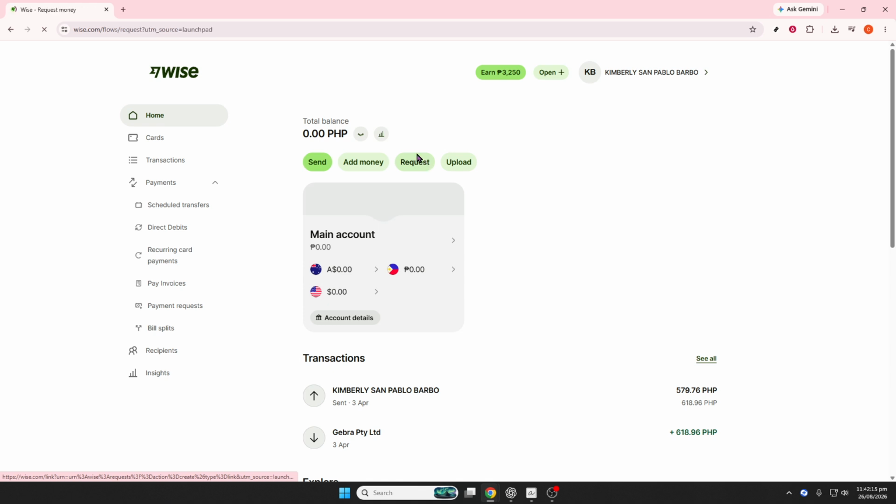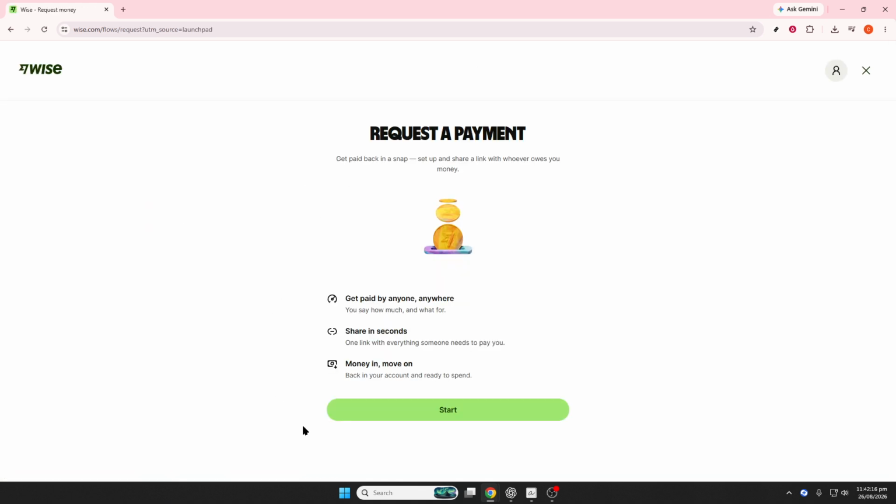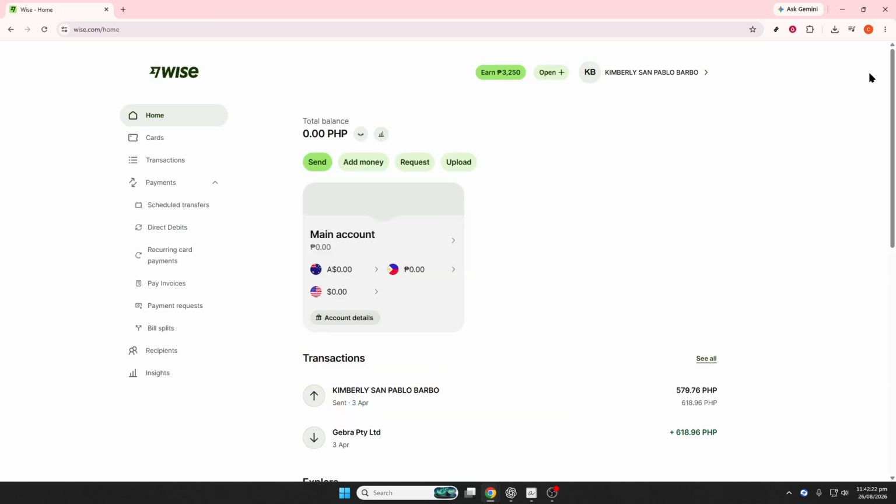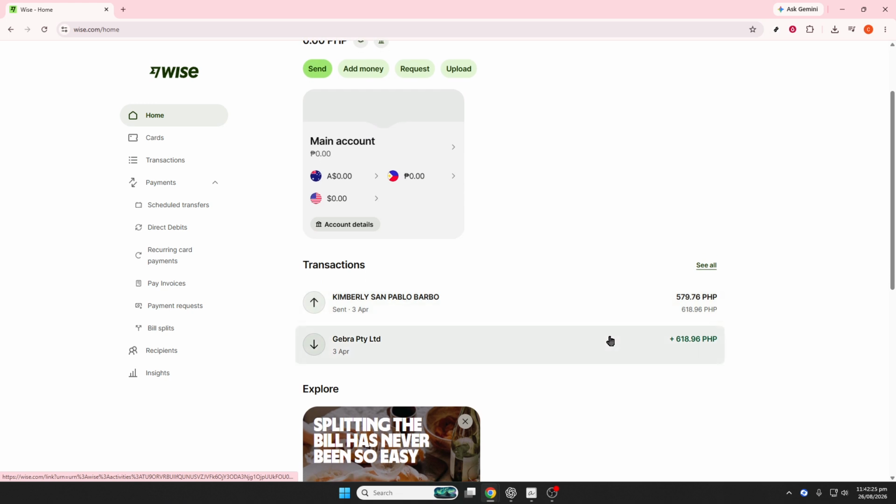After that, review everything on the confirmation screen. Check the recipient name, the bank or account details, the amount you're sending, the currency, the exchange rate if there is one, the Wise fee, and the estimated arrival time. Wise usually displays all applicable costs up front, so this is your chance to make sure everything matches what you expect. When you're ready, tap Confirm and Send.